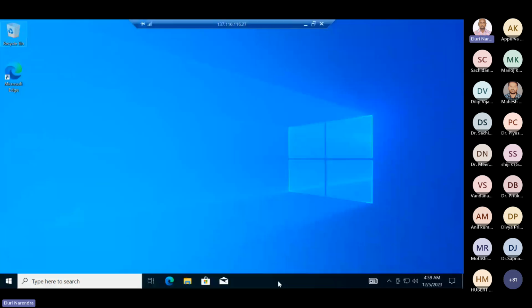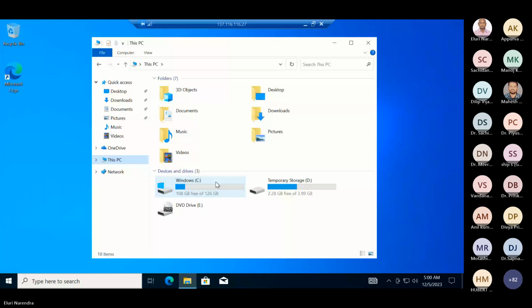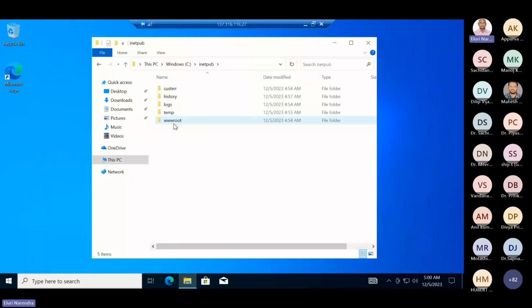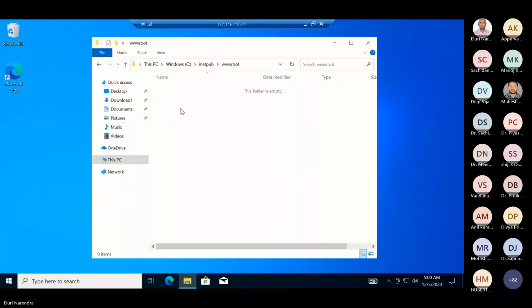See, sir, now I am going to create my own website. It will take 2 minutes more time. So just go to the same folder, C drive. Go to inetpub. Go to wwwroot. And now I am selecting these two files. I'm deleting, sir. Now there is no default website. Now I want to create my own website.